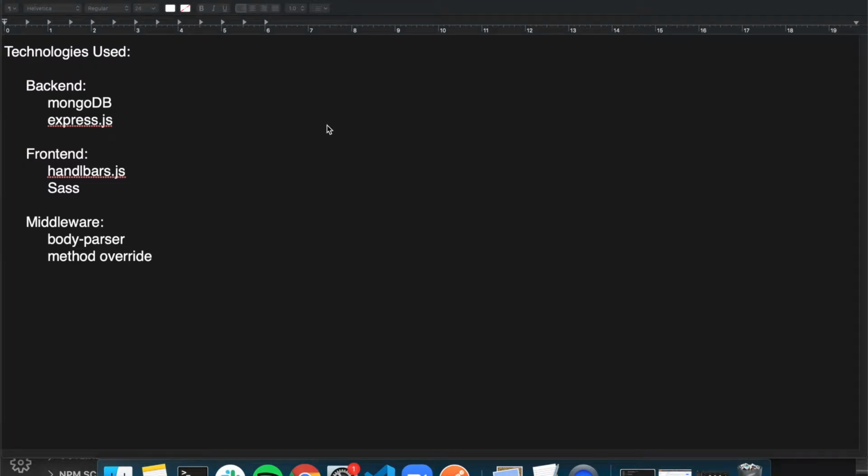Okay, well, hello everyone. Today we are going to go over my first ever full stack application. The first thing we're going to do is look at the technologies that were used.